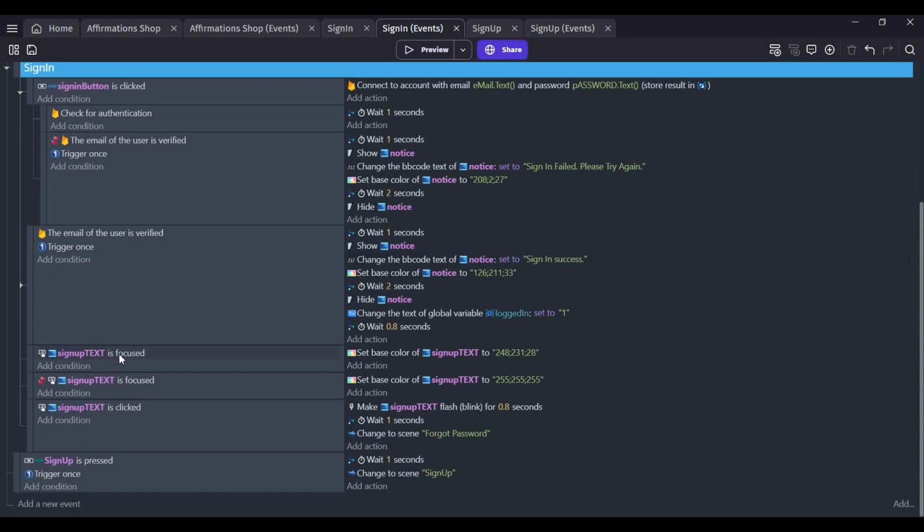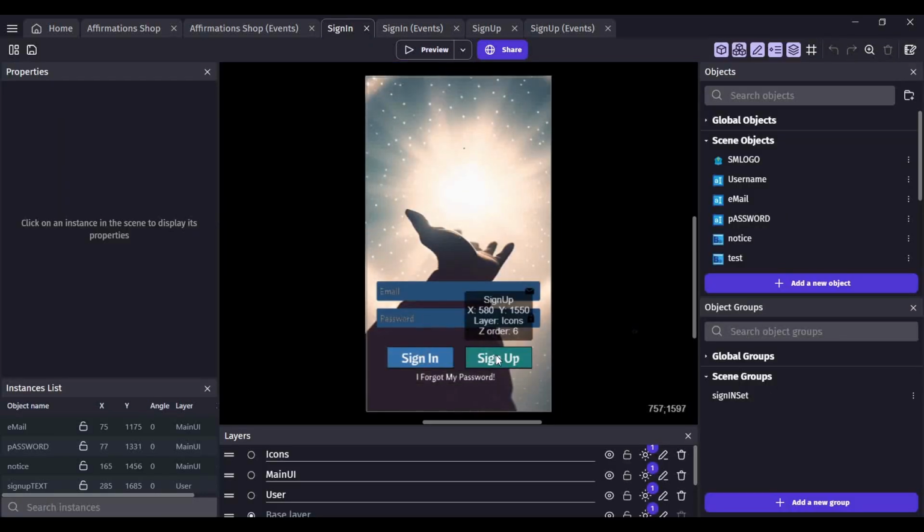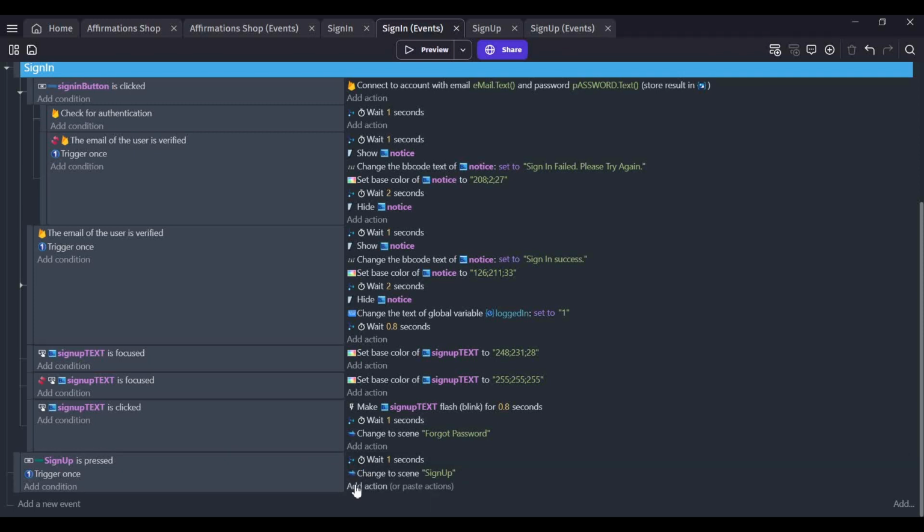Now, my sign up text being focused, that is incorrect with the naming. It's supposed to be forgot password. I don't know why I named it sign up text, but kind of forget that. But if the sign up button is pressed, it's supposed to do a particular thing. As you can see, the sign up button is here. So if the sign up button is pressed, you wait 1 second and it changes to the sign up scene. Or really just adds the username field.